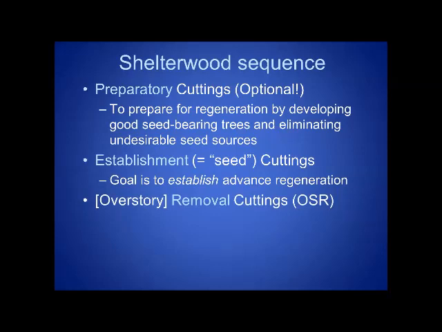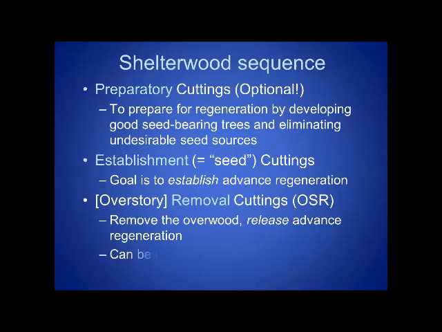And then we remove the overstory. This can be done to release the regeneration. This can be done in one cutting or more, or it does not need to be complete. Okay, so those are the steps.